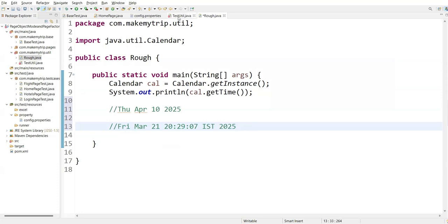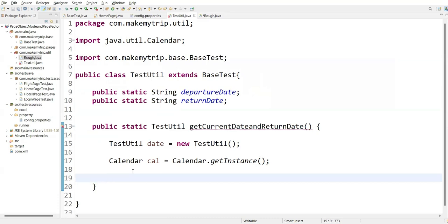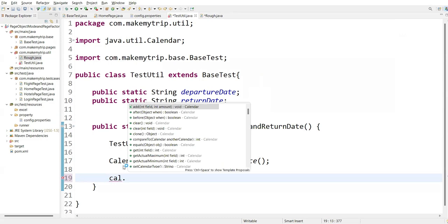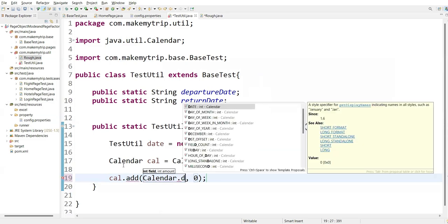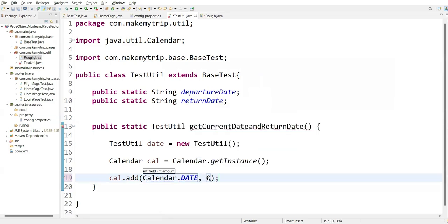Okay. So what we can do, we will go and create here. The departure date will be maybe tomorrow's date. You can add tomorrow's date. So we can say cal.add(Calendar.DATE, 1). Meaning that it is going to add 1 day. So if today is Sunday, then tomorrow Monday's date will go into the booking. That is the departure date. Okay. So if you don't want it, you can delete that.